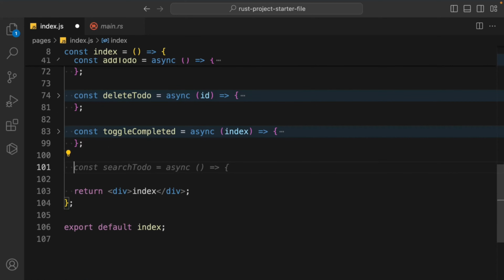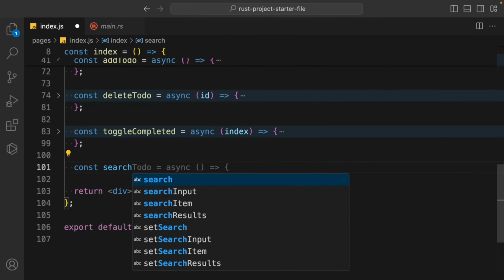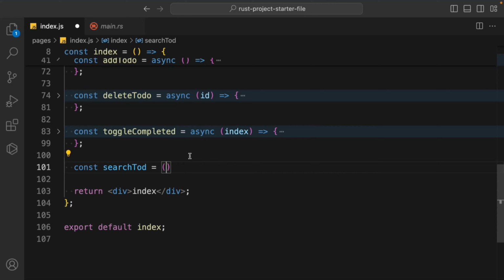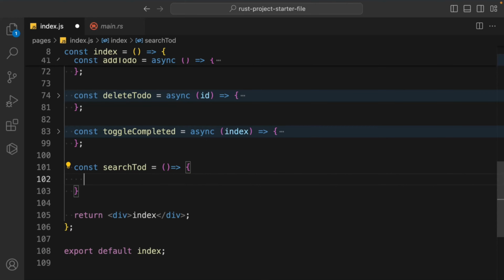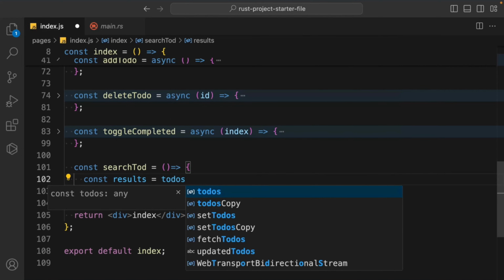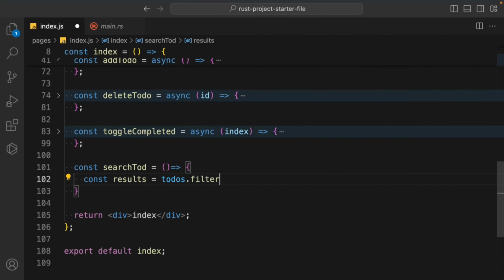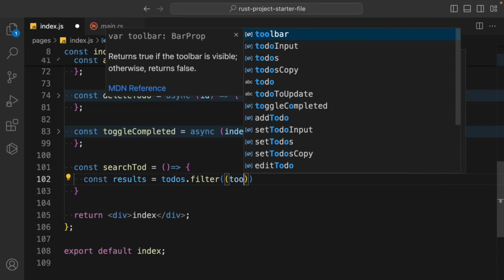Now we can come back here. Let's build the search todo, and this particular function is related to the front end. It's not related to the back end. So let's build this very quickly. So we already have all the todos. We'll take this result. In that we can simply call this filter method, and we want to do the filter based on the title. So we'll pass this.